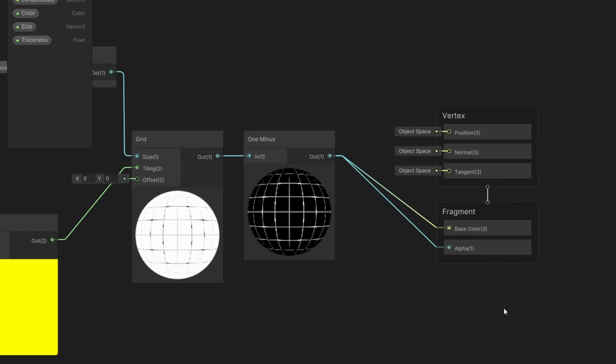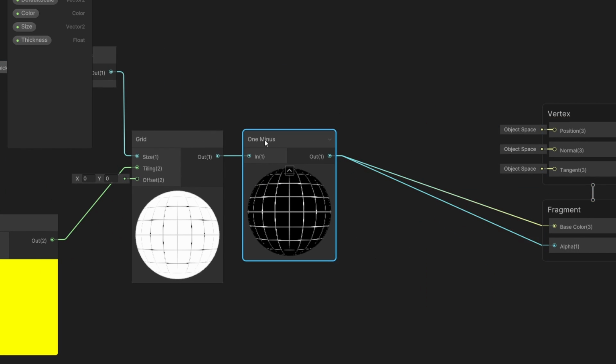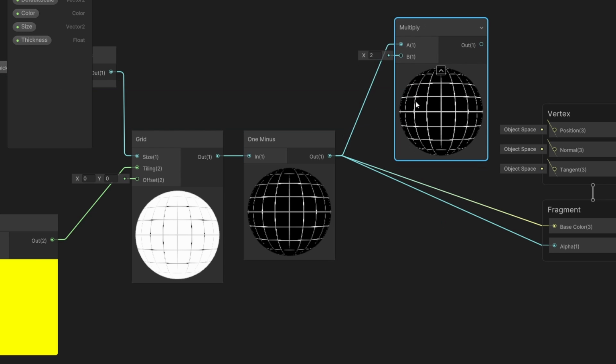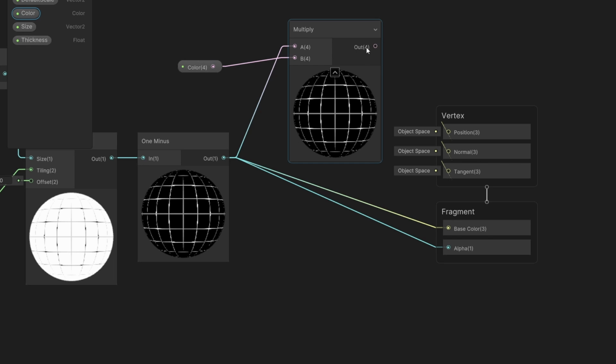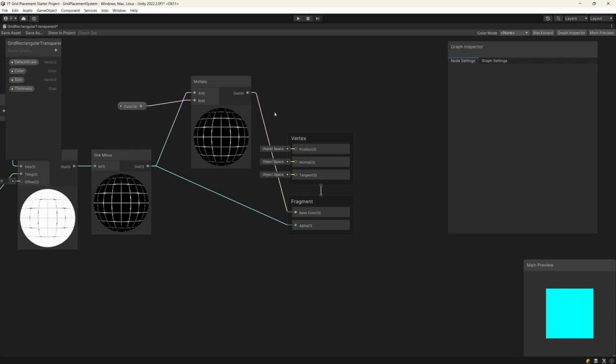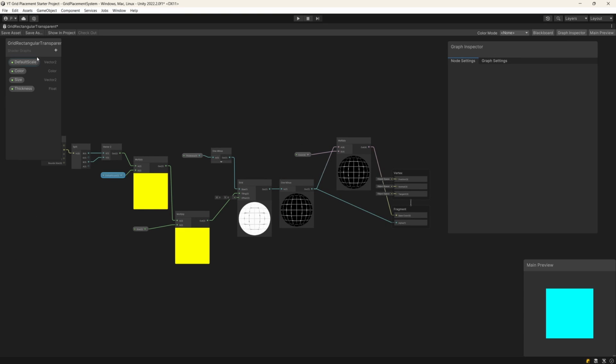Now let's go to the fragment shader, and instead of directly dragging this result of 1 minus to the base color, we are going to drag this to the multiply node, and we are going to multiply this by the color. So let's drag the color from our blackboard, and let's multiply these lines by the color. And now we're going to drag the result of this multiplication to the base color. So if we modify the color, we are going to modify the color of the lines of our grid. Okay, so this is it for this shader. Let's save this and let's go back to our scene.